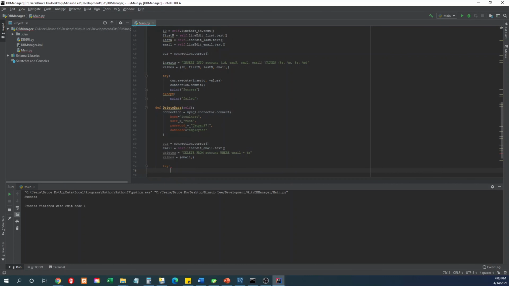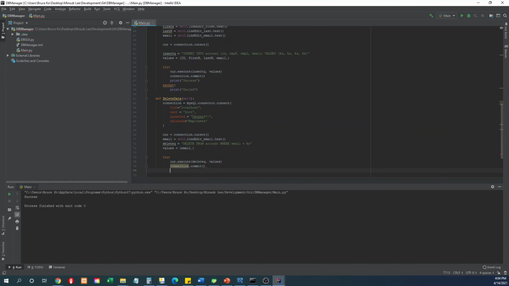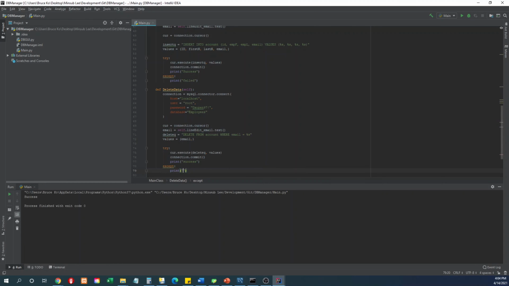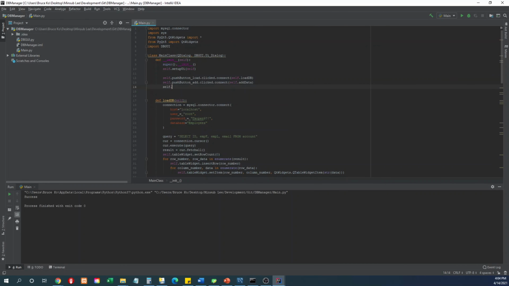And also we're going to use the try except statement. So we are going to execute this delete query with the value. And then we're going to commit. So print success when it is successful, and print failed when it fails. Alright, let's connect this with the buttons here. So self, push button delete, connected, delete data.